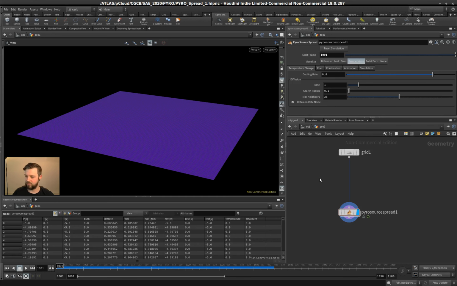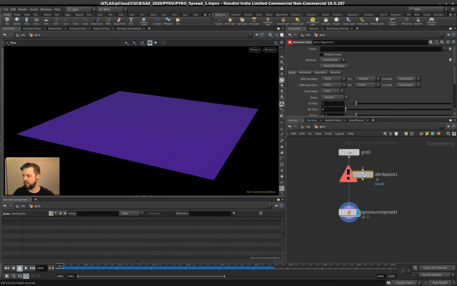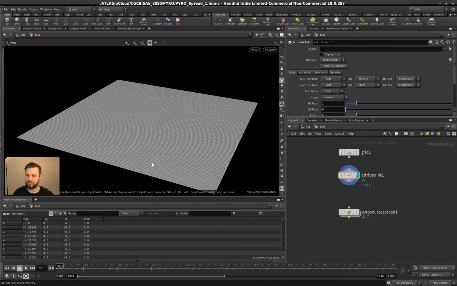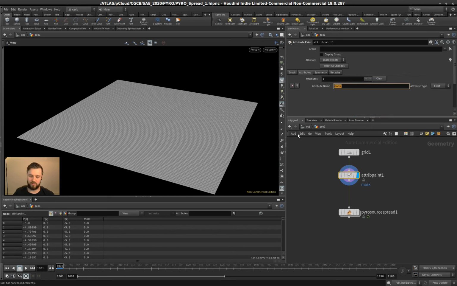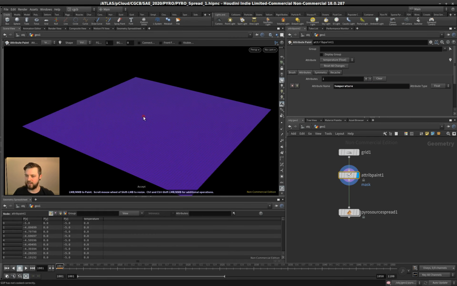I think the best approach is using an attribute paint. But there are multiple other ways you can work with groups and all that. It doesn't matter. What you need is just that any point that comes in has an attribute called temperature. And how you do that, it's up to you. So I take the attribute paint, and I change the name of the attribute I'm painting to temperature. And now if I press enter, I can actually paint temperature in the center, let's say. Do it a couple of times and then it should be 1.